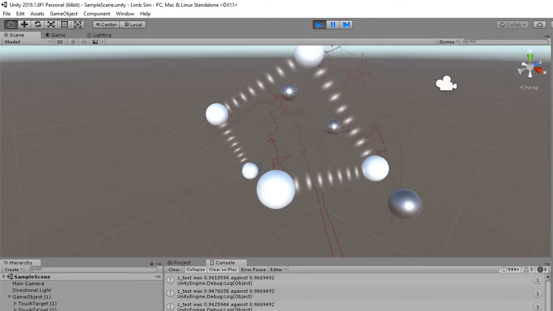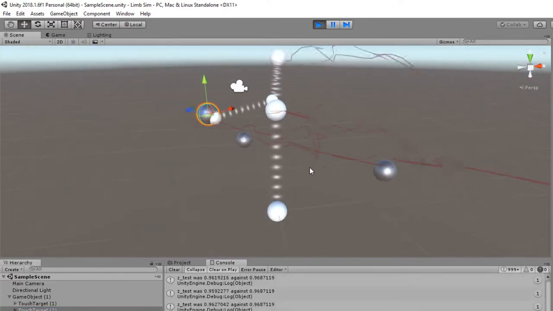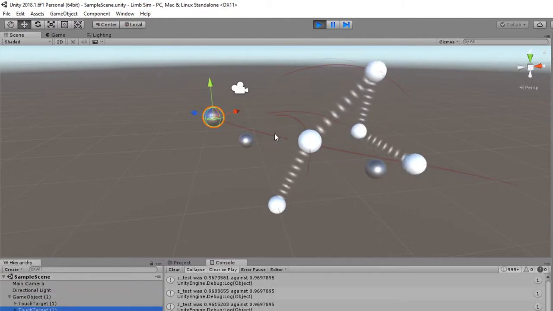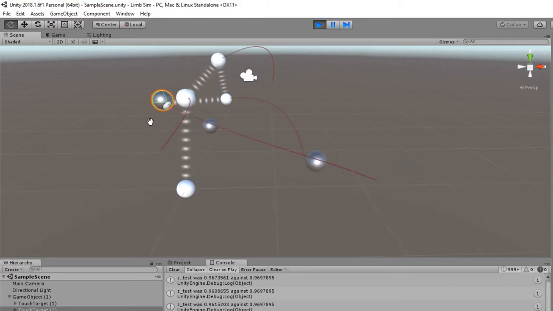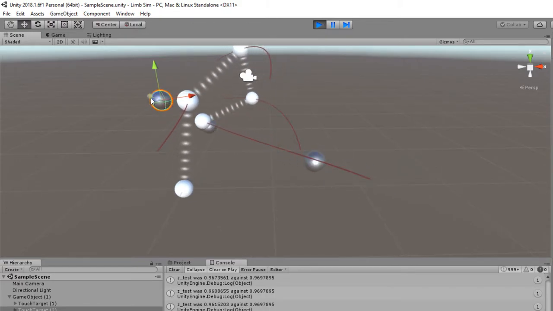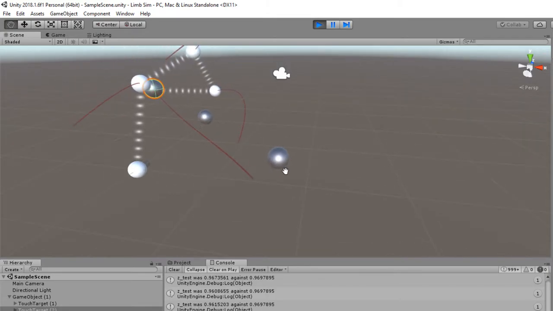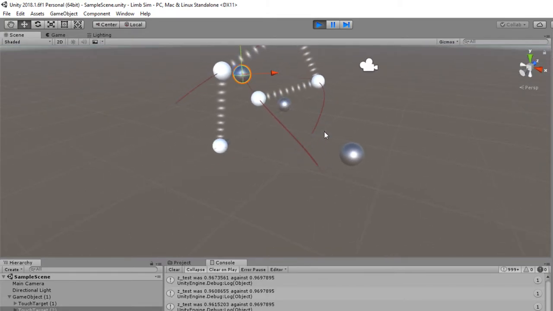Okay, close enough. So you can see that the blue forward here of the sphere is mostly in line with the motion of the limb that's been simulated and trained up in real time.